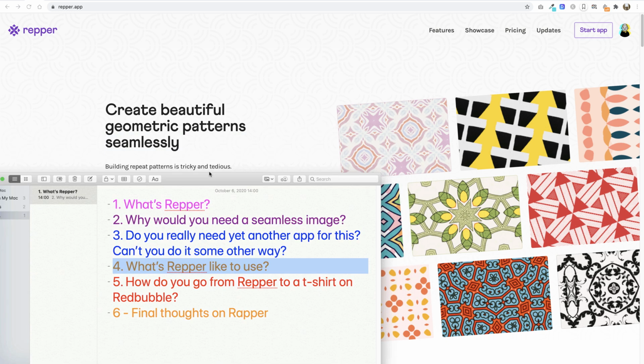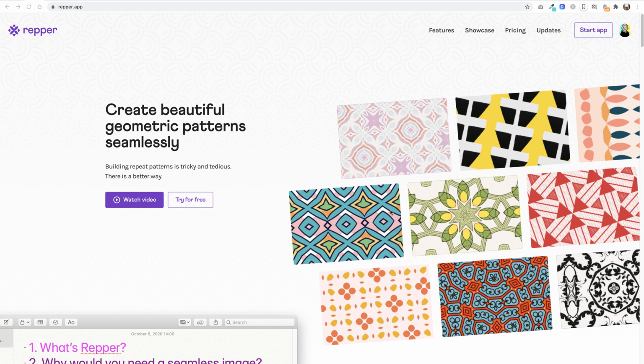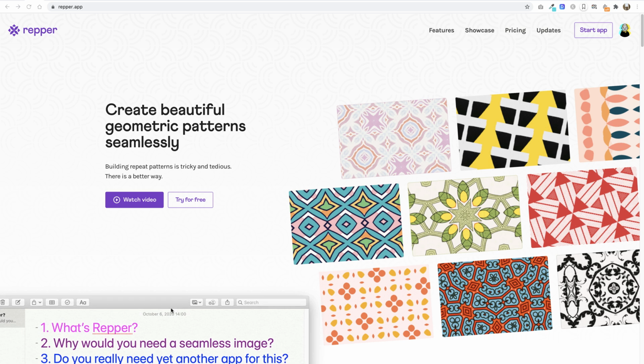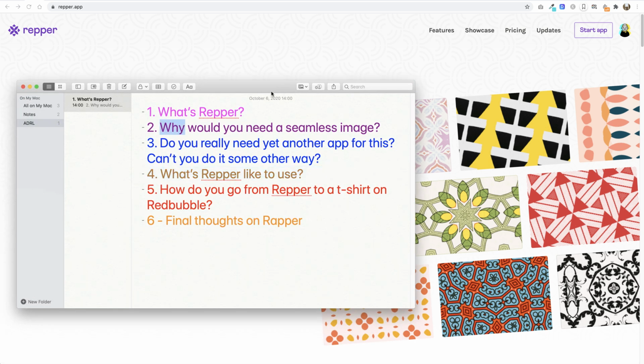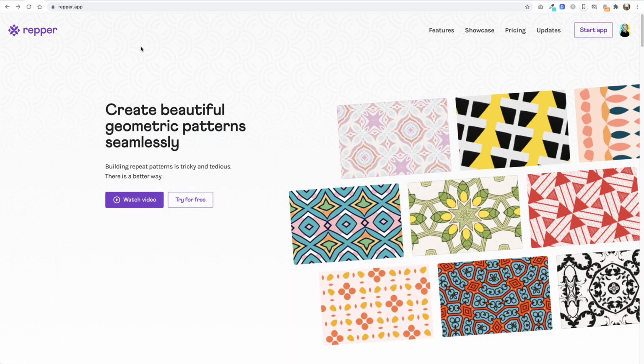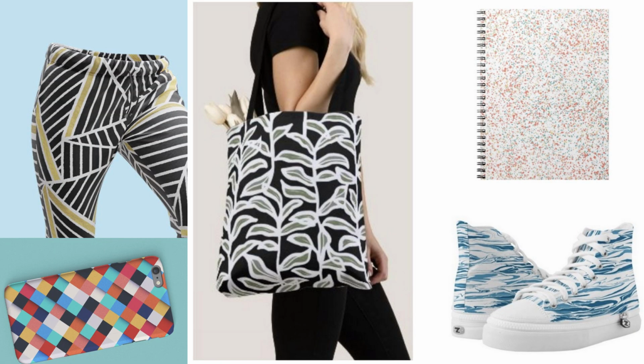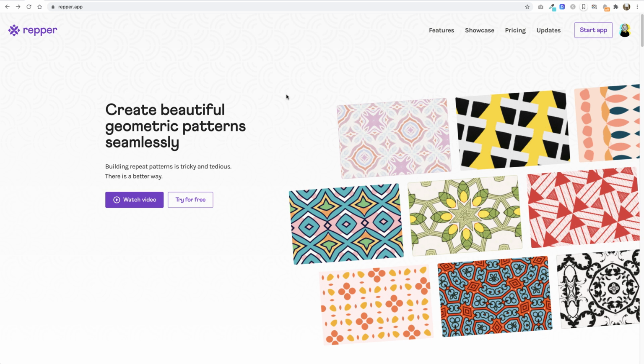What is Repa? Well, I've already said that it allows you to create seamless patterns that you can repeat on an infinite basis. Why would you need seamless images? Two reasons. One, web design. You can already see on the Repa website, they're using a seamless pattern in the background. The second application is print on demand products. So this could be a t-shirt, a dress, a bag, whatever it may be, on Redbubble, on Etsy.com, whatever you're designing, whatever fabric you have, a pattern could go on that. That would be the second one.